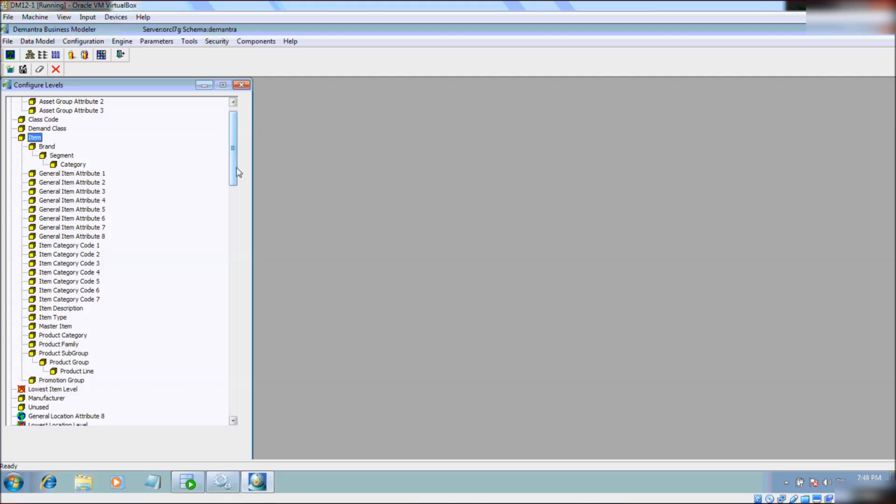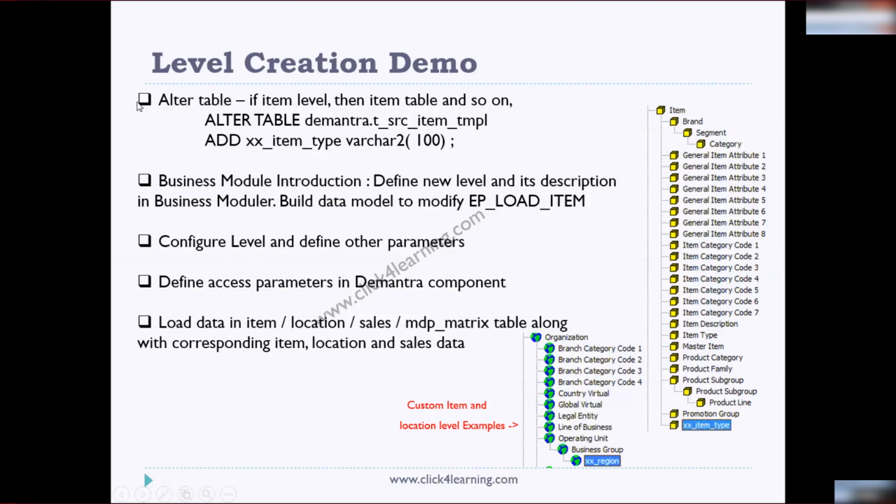Okay. So if you want to create a level, these are the steps we need to follow. What is meant by that? Like I want to see the data against the item type. This is a requirement. Right now, Demantra is not showing me the item type, like finished good, components, MTO, ATO, CTO. It's not showing me there. So I want to show the data as per the item type. So this is the requirement.